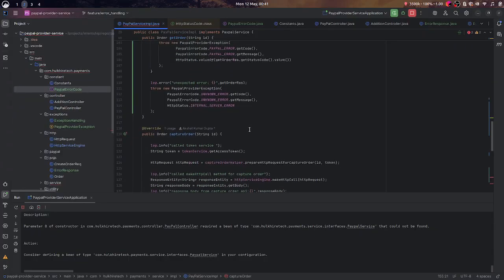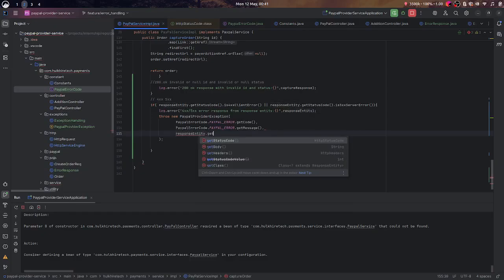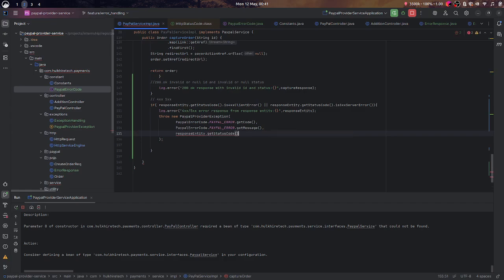So what I use here is response.getStatusCode().value, and I think HttpStatus.valueOf, and use it here. Yep. So we are passing the error as it is.